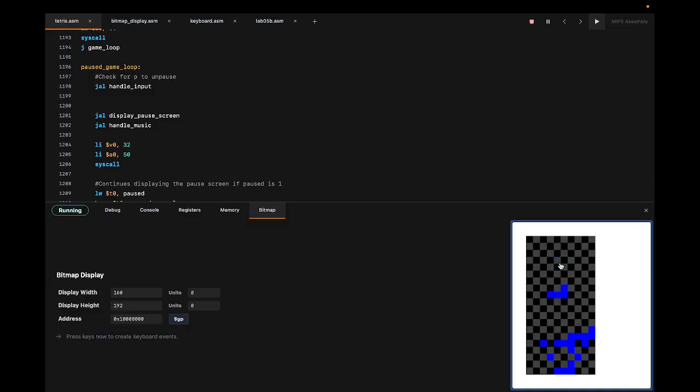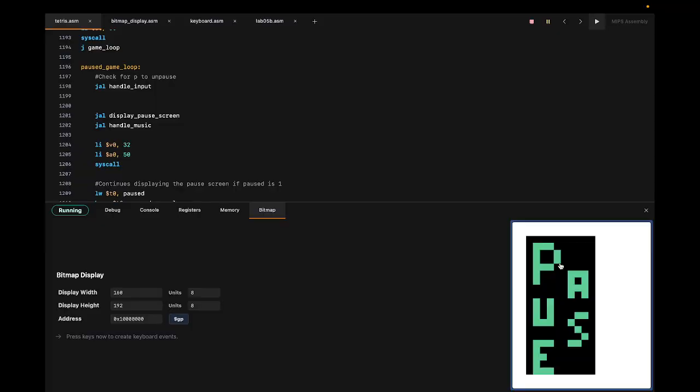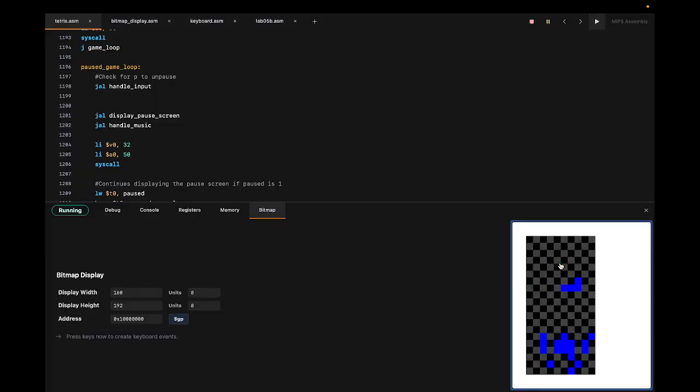Now let's just try doing row elimination to see if it works or not. Okay, yeah, we can see that it works right there. And now if we pause, it pauses the game, and when we hit P again, we resume where we left off. You can also see how the pieces start to drop faster now compared to the start of the game.